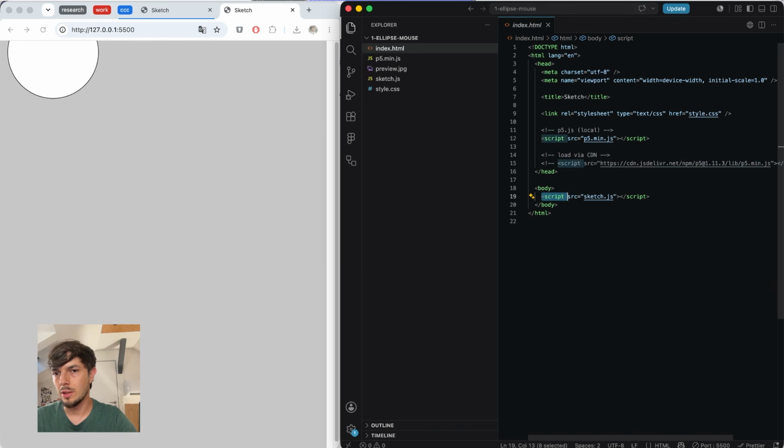And then the last thing in the body, we're including a sketch.js, and this is actually what we will change. This is the file that we are working on. So we can have a look at all of these. Let's quickly go through them.